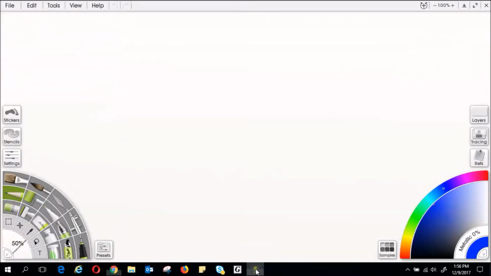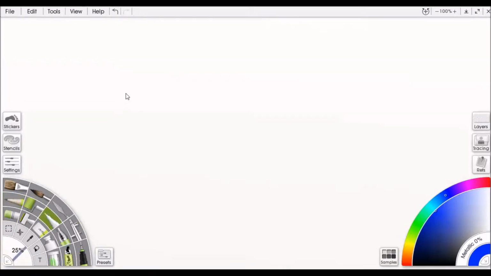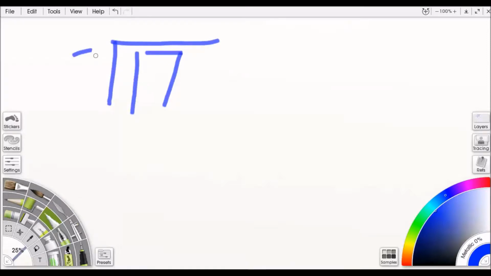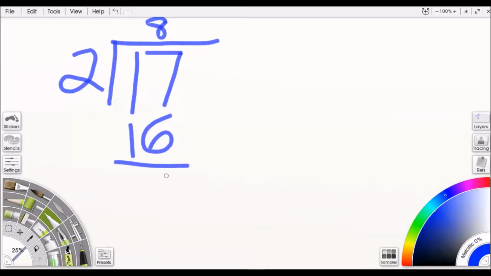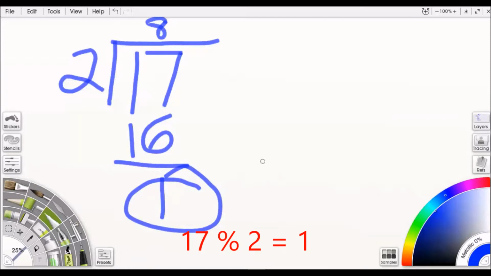So let's figure this out. How are we going to do this? What I need to do is take a number, say 17, and divide it by 2. So how many times does 2 go into 17? 8 times? That goes 16, and I get a remainder of what? I get a remainder of 1. So this remainder of 1 is what I'm looking at.